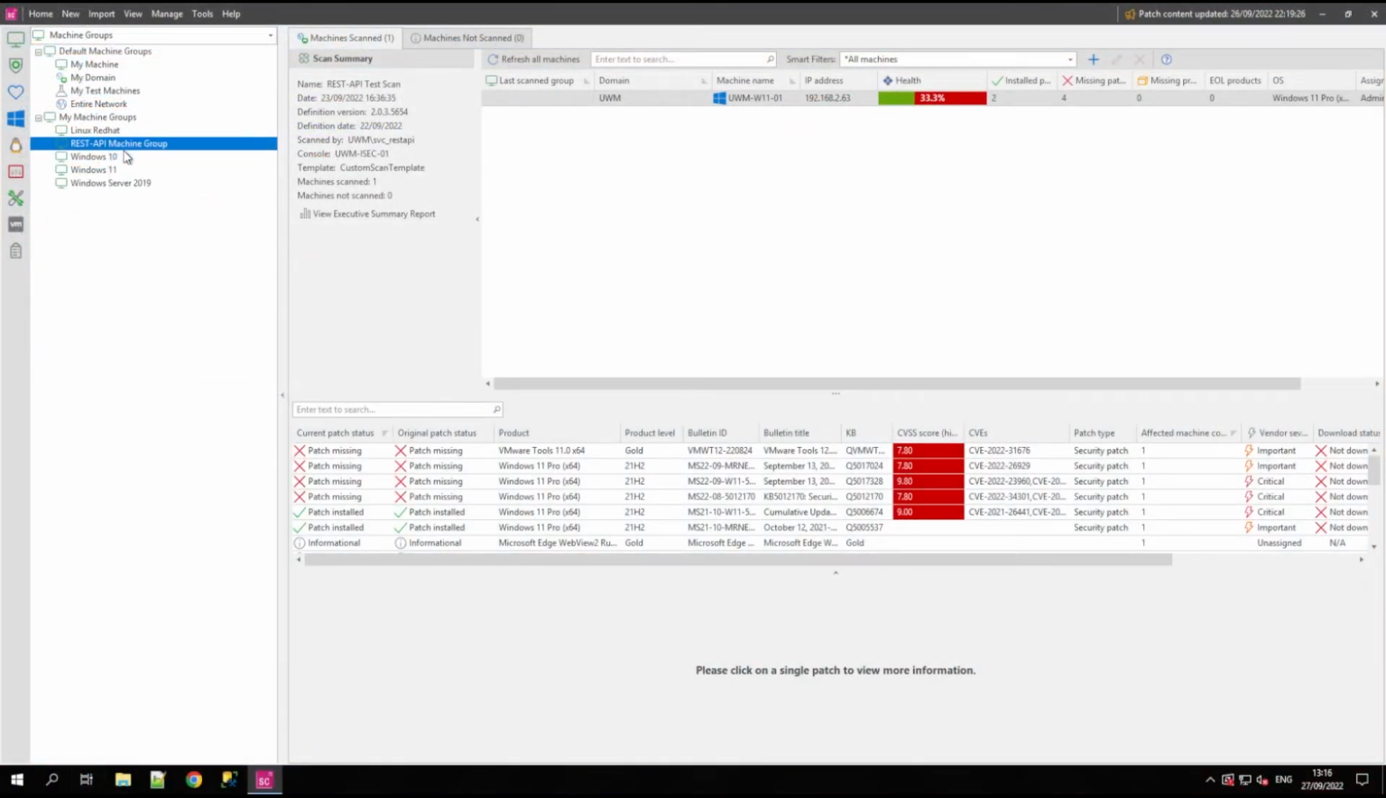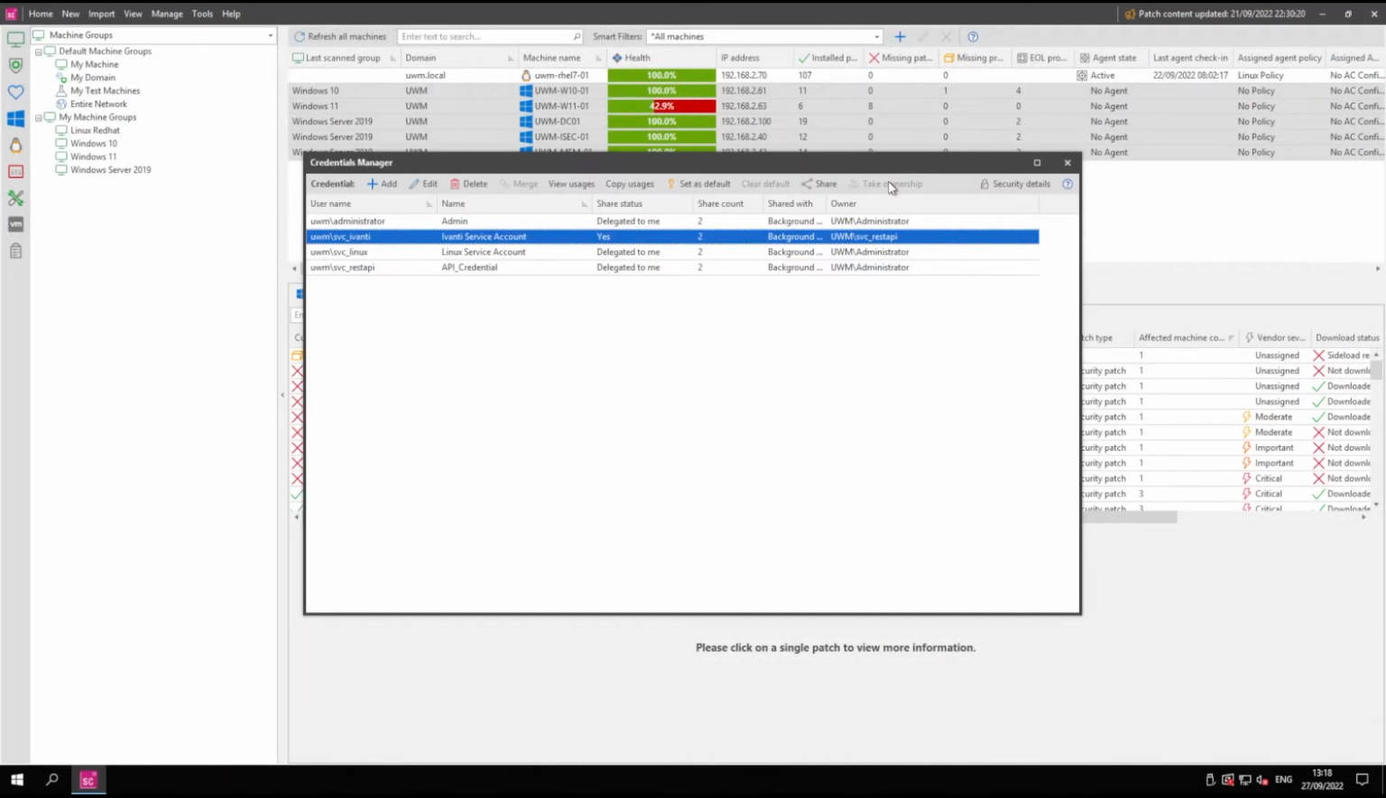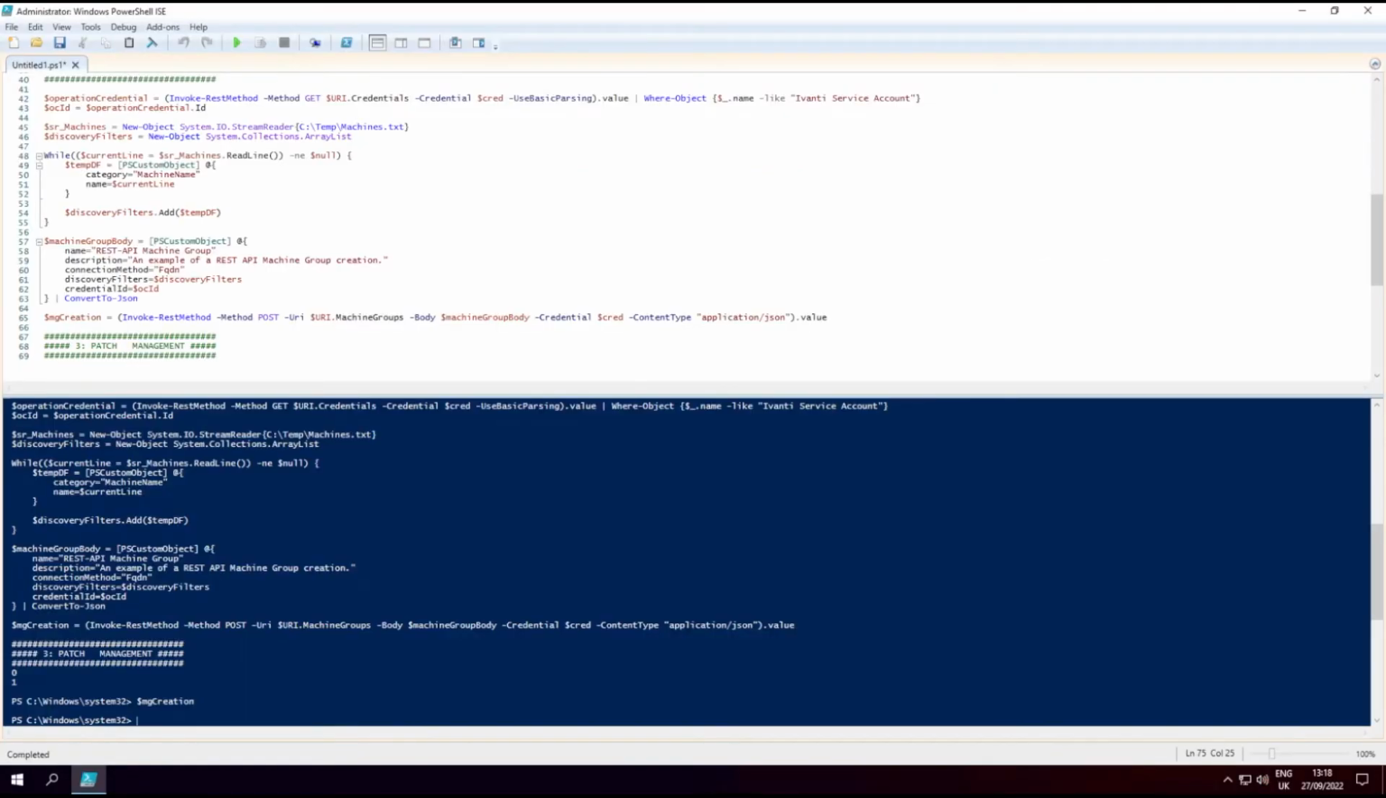After executing the script, we can check in our console and see that we have a new machine group created. However, when we edit the machine group, our credential assignment is not valid. We know that the account has the credential object shared to it, but the problem is that the credential object isn't owned by the session account. So we'll need to create a new credential object while logged in as the REST API service account to assign this instead.